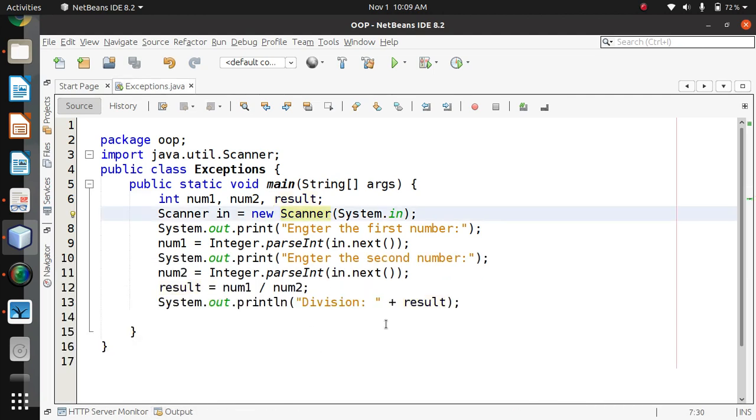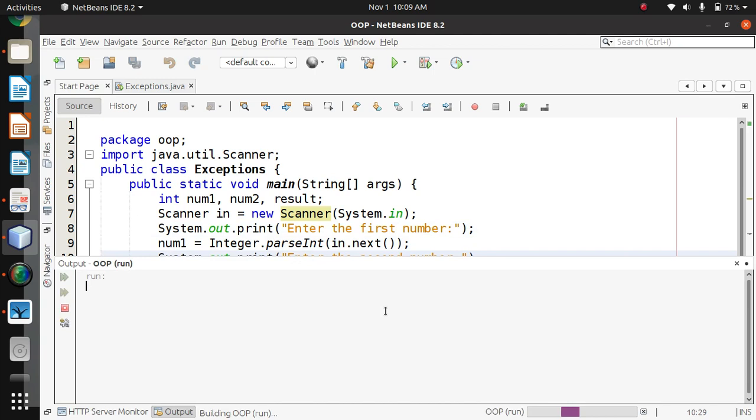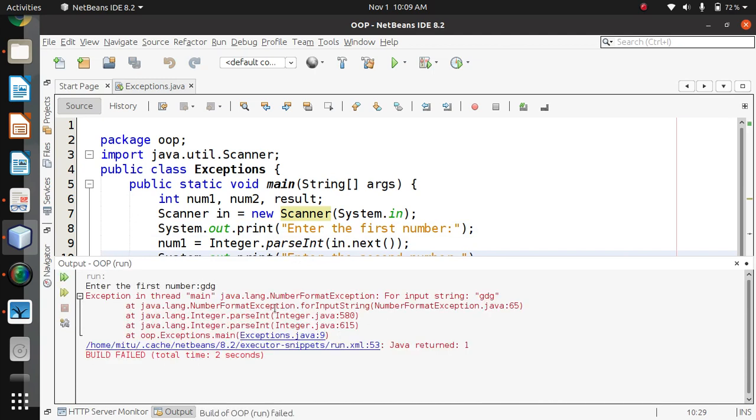Now, if I enter the number like this, you can check what I got here: an exception. What is that? Number format exception. When I enter the number in this particular pattern, a number format exception is generated, and because of that the program is accidentally terminated. This is the reason why number format exception occurs.